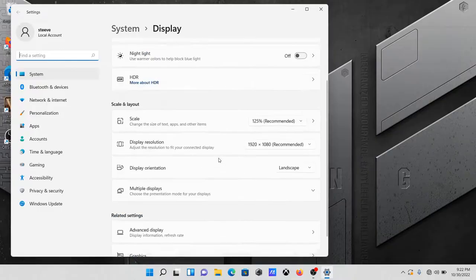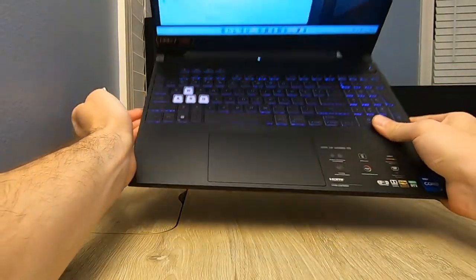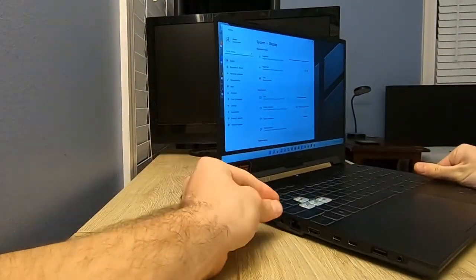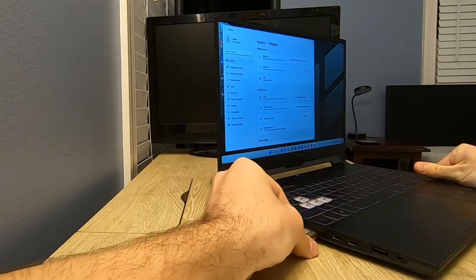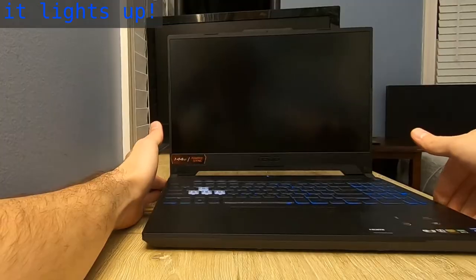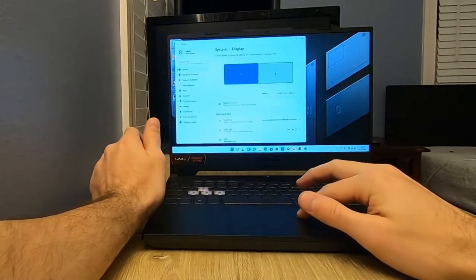Currently, I have one display plugged in and then nothing else plugged into the laptop. So I will go ahead and plug this into the HDMI port on the laptop. And you can see it recognized the second display.